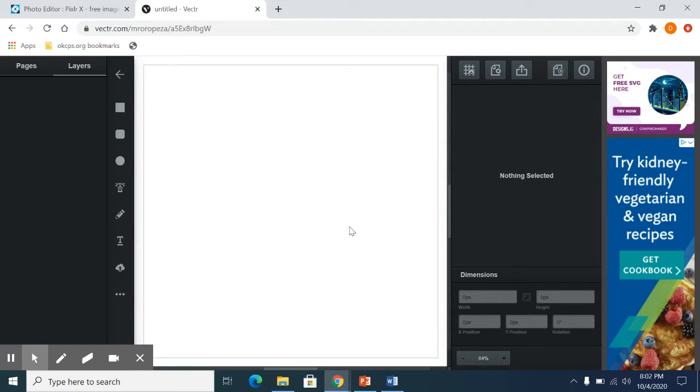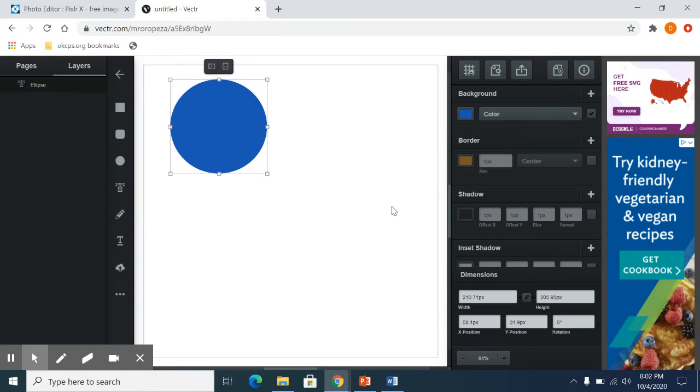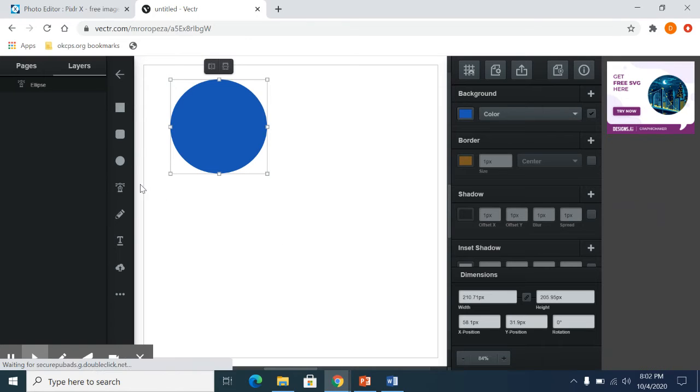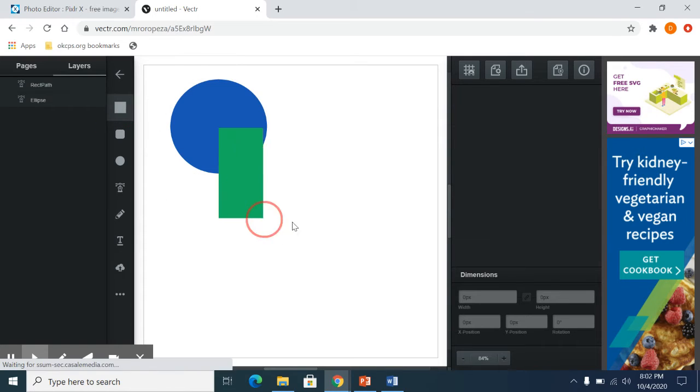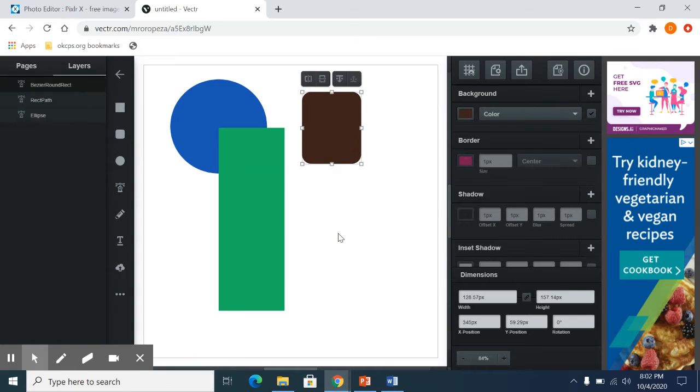Now, as we did in Pixlr, you can also use shapes, and the main thing for using vector artwork is using shapes, right? Just like Pixlr, I can take that and, there we go. I can make an ellipse, a circle. I can make a rectangle. I can make a rounded rectangle.